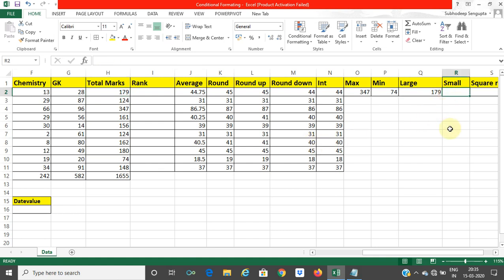Same with small. If I want to find the second lowest number, I'll use equals to small bracket open. The syntax is the same, array and constant. I'll select the array here, comma, 2 for second lowest, bracket close. So the second lowest is 124, as you can see. This is a very important function, large and small, where you can find a number based on a certain constant and it can give you the desired results accordingly, unlike min or max, which can only give you the maximum or minimum result.